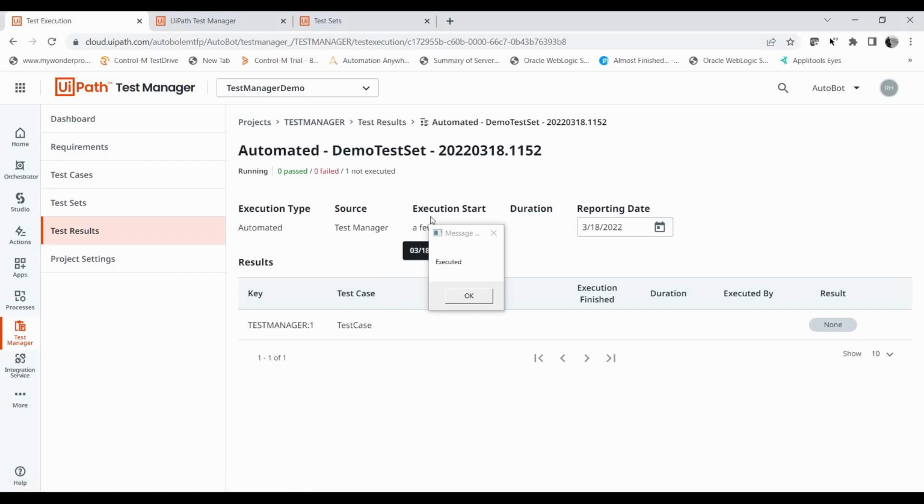Okay, so now we can see the message box as part of the test case. Let me click on OK. Now the execution got completed, and you can see the status as finished and one test case is passed, right? So the execution type is automated. We executed this with automation, that's why it is showing as automated.